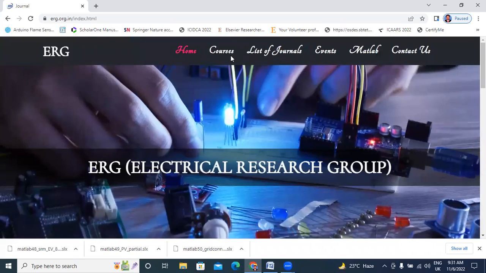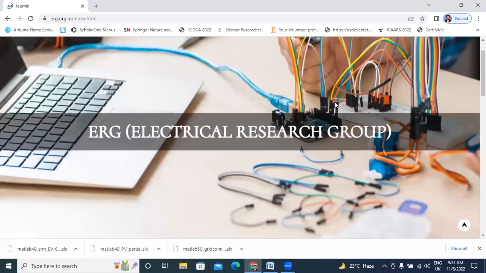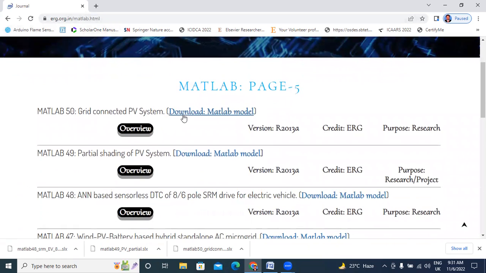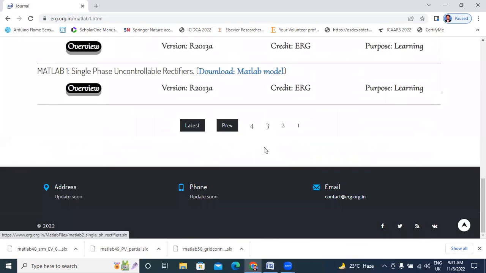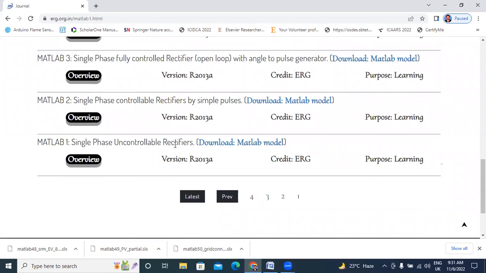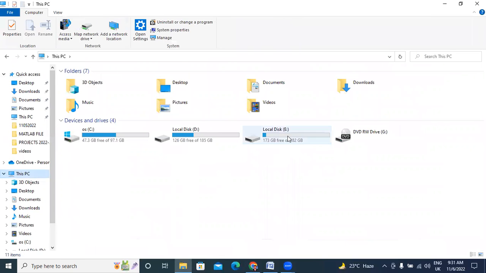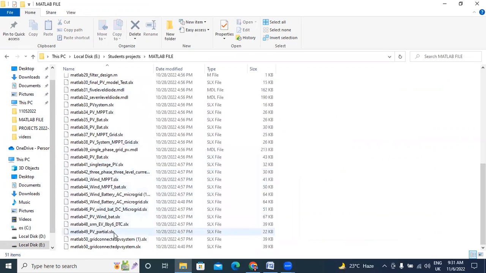This website is very useful for electrical students who have a lack of knowledge in electrical software. Kindly see this video and download these MATLAB files. Learn the basics from the first video onwards: first, single phase uncontrolled rectifier and single phase controlled rectifier by simple pulses. Next, single phase fully controlled rectifier. I downloaded all 50 MATLAB files. We will download these MATLAB files.